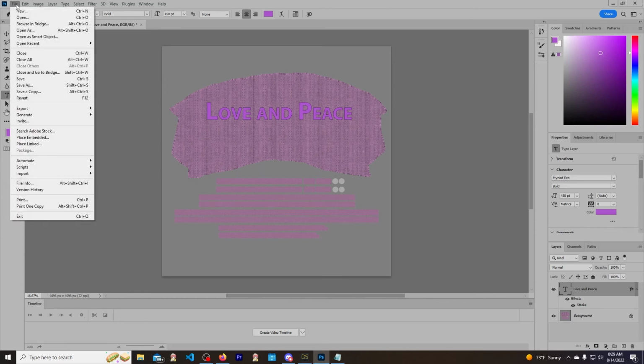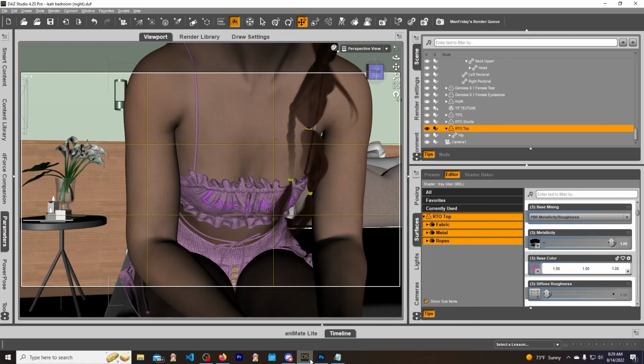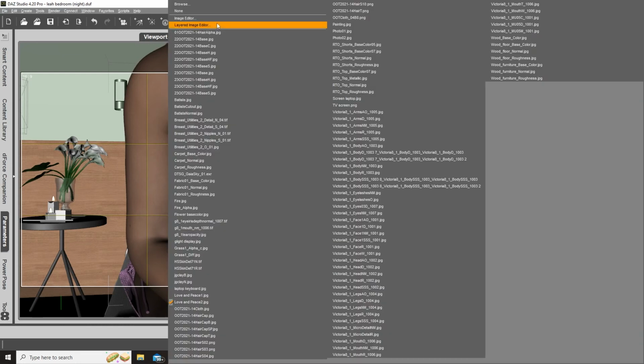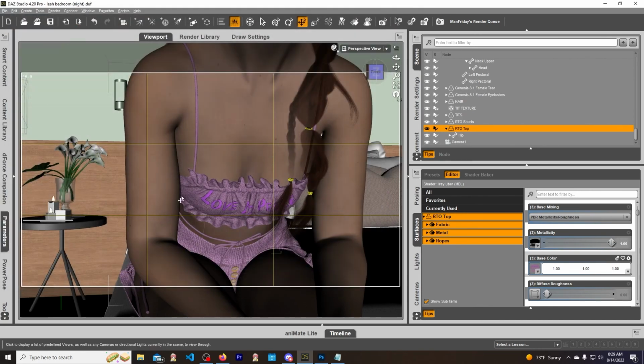And then I saved this, so file, save as, and then I saved it as a JPEG and threw it on my desktop. From there, I go back into Daz, base color, browse, and then love and peace 2. Bam. And it's right there. Right there on her shirt. And that's all it is.